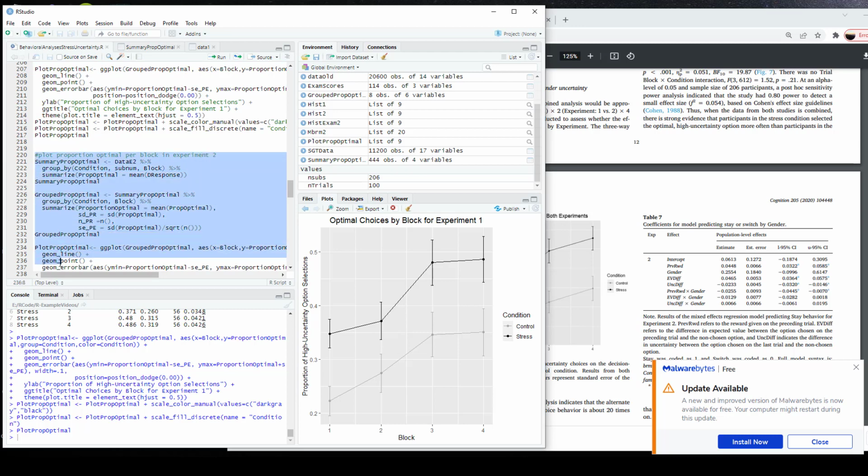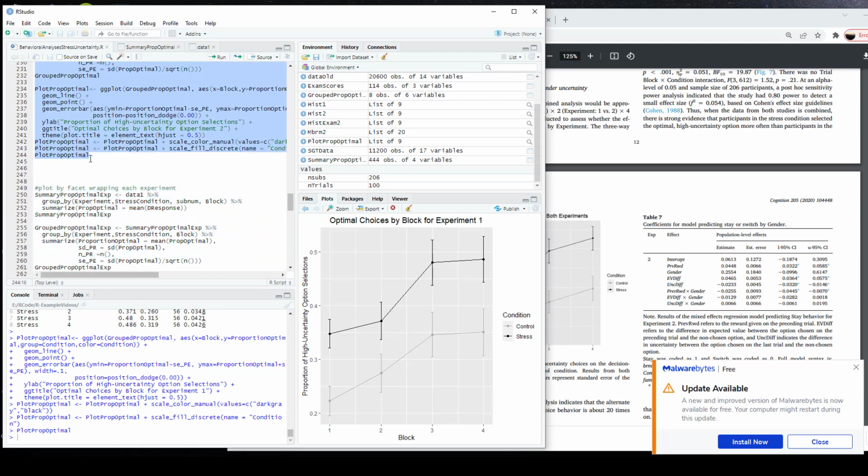Okay, and then here's experiment 2. Same thing, we call data E2. We subsetted that in the last video in this series. Okay, and now we can do that.